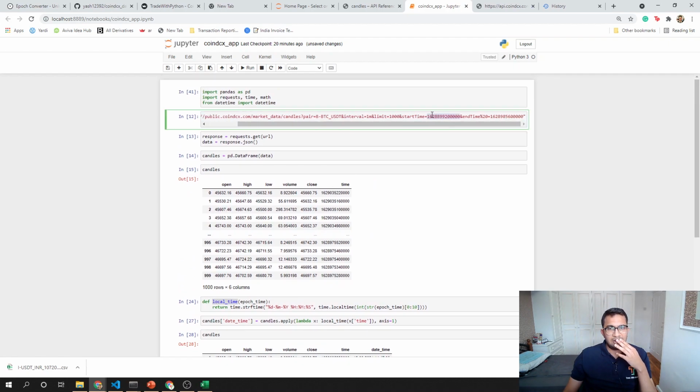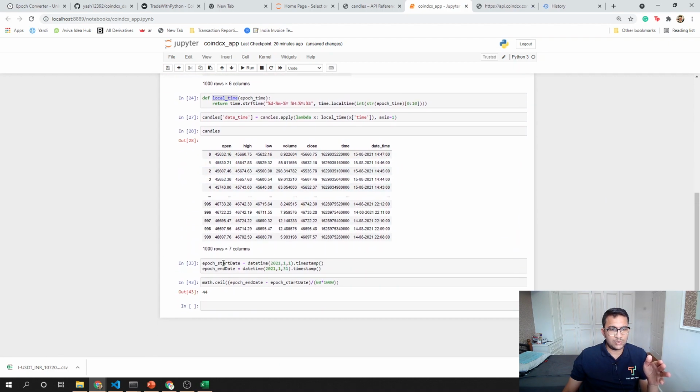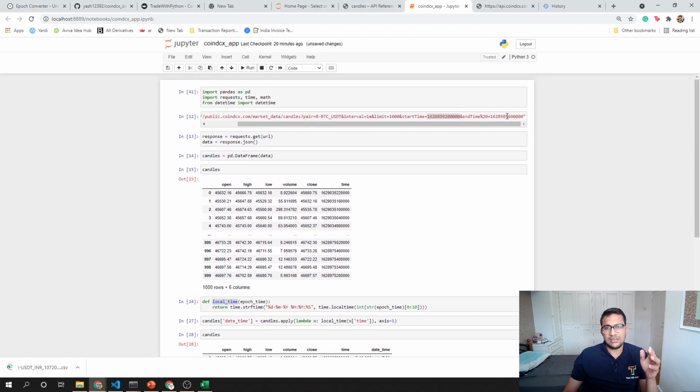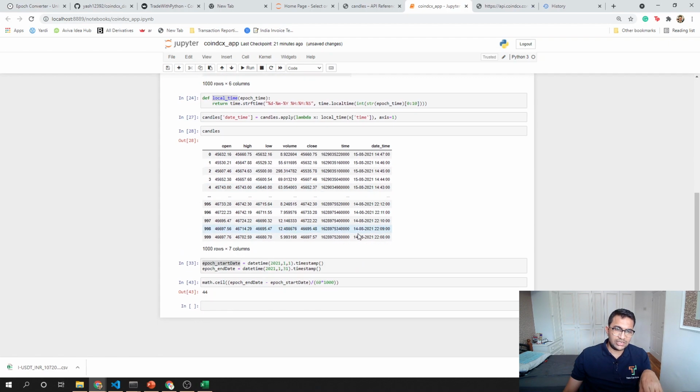Here you present the start time as the first epoch start time, and then plus 1000 will be the Unix timestamp here. Then in the next call you take that timestamp as the start and add 1000 again, until you reach the end, which is the epoch end date. You get around 44 URLs to scrape, and whatever output you get from those URLs, you combine into one data frame. That's the approach we will be taking.